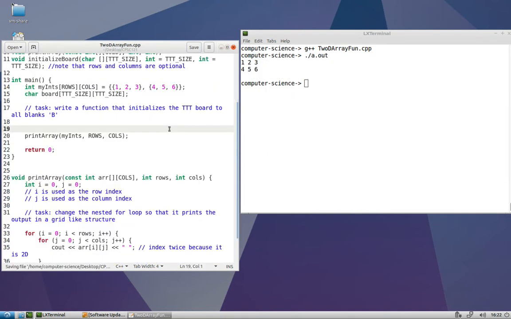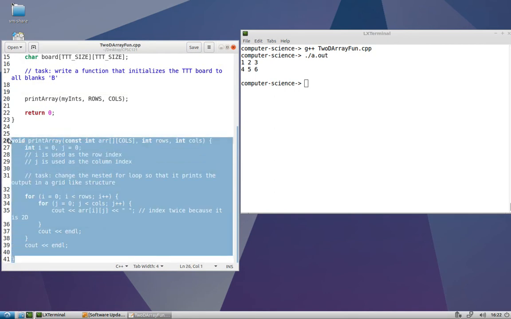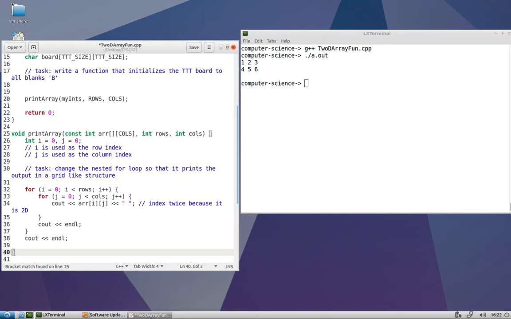So I'm going to be a lazy programmer, and I'm going to go ahead and just copy print array and paste it here. Then I can just go ahead and make my updates to make this initialize board. Take off the const int. This function is definitely going to modify memory, so we can't have it be const, and it's not a 2D array of ints, it is a 2D array of chars.